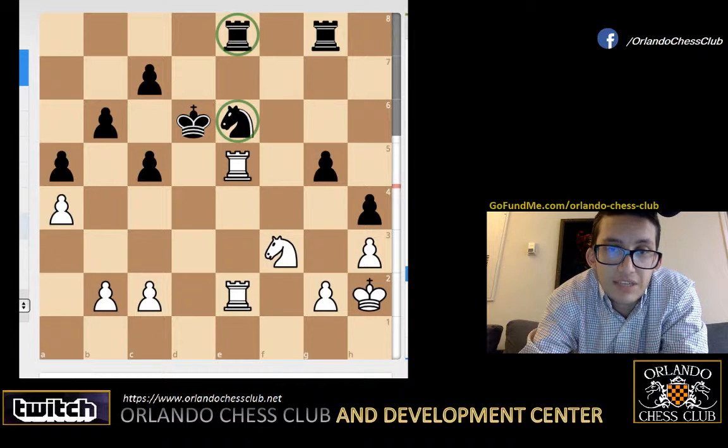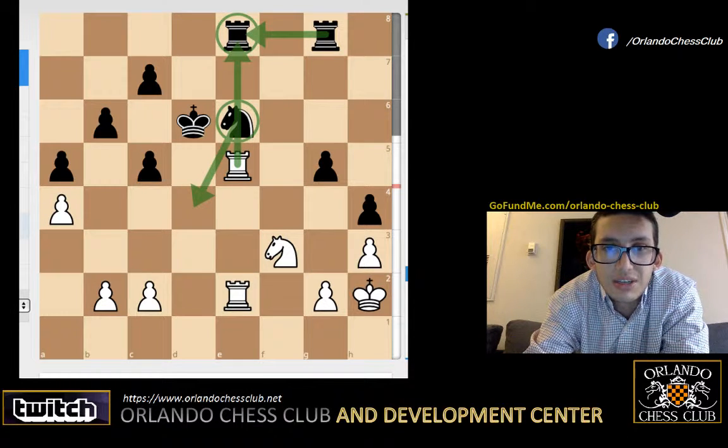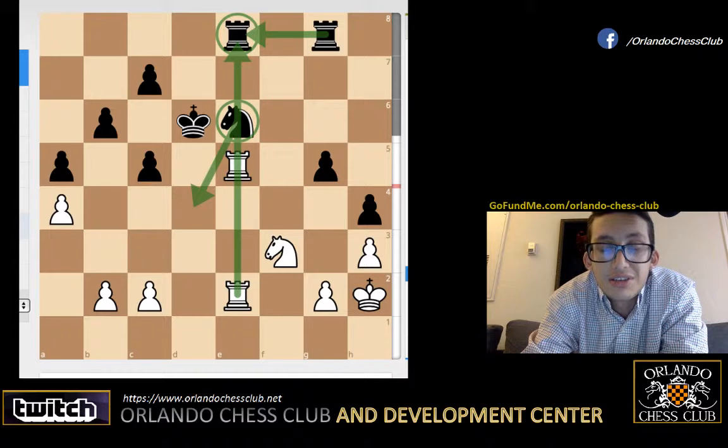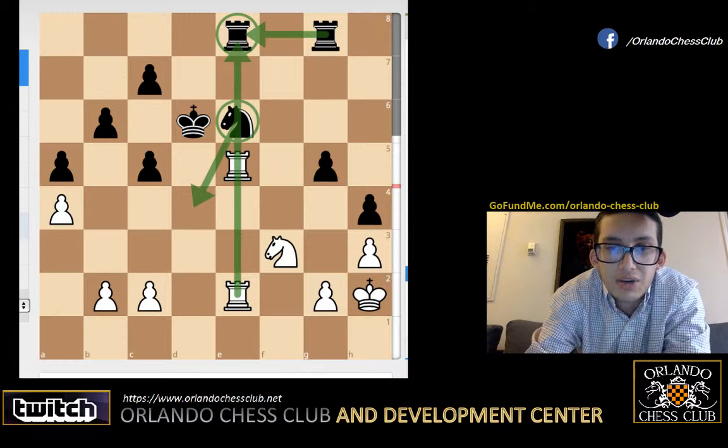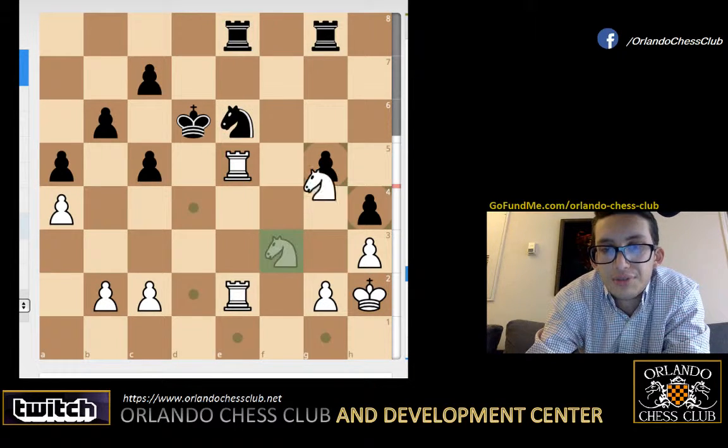Because if this black knight moves here, we take this rook, and if black takes back, we take this rook as well, and white would be up a full rook. So this black knight is practically pinned, which allows for this beautiful move.